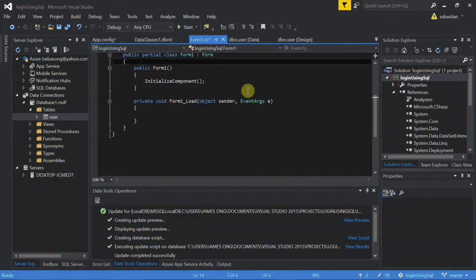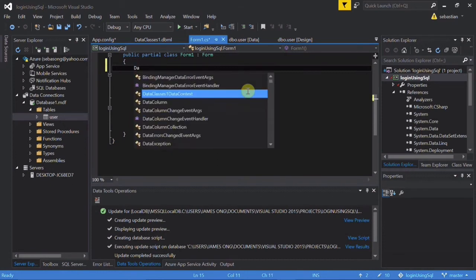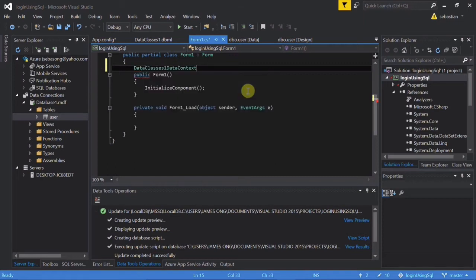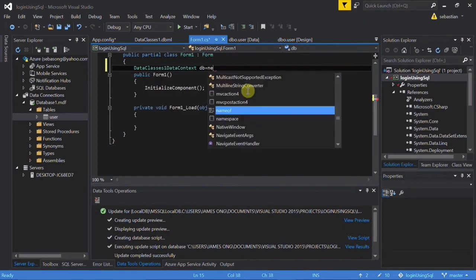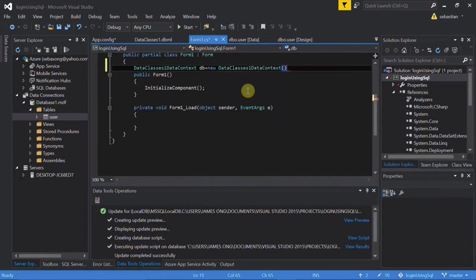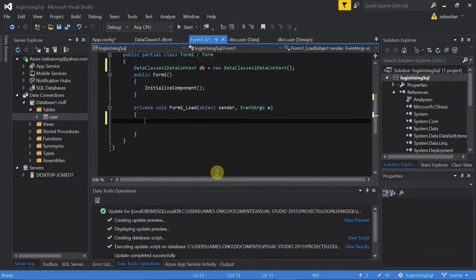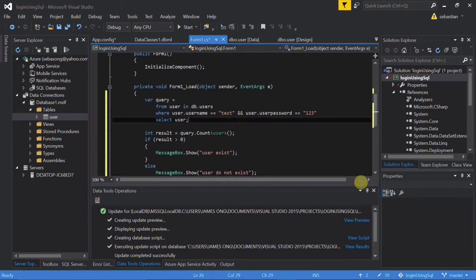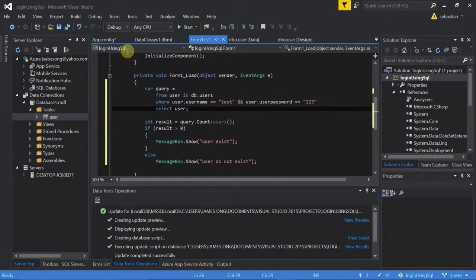Okay, now I can key in the values for the form. We initiate the data class data context, call it DB. For the form loading, I'm going to paste this code. It should check for a user with a username test and user password 12345. Okay, let's save and run.